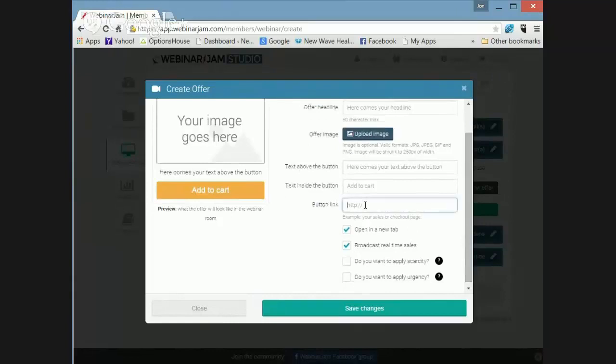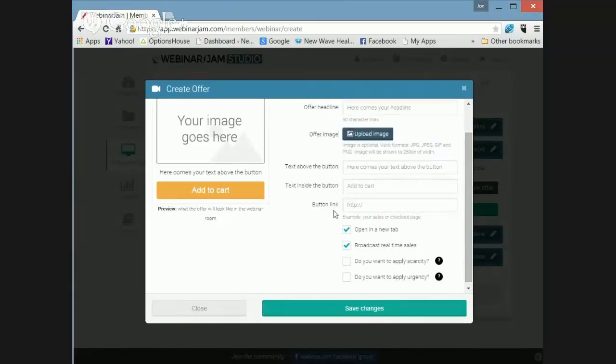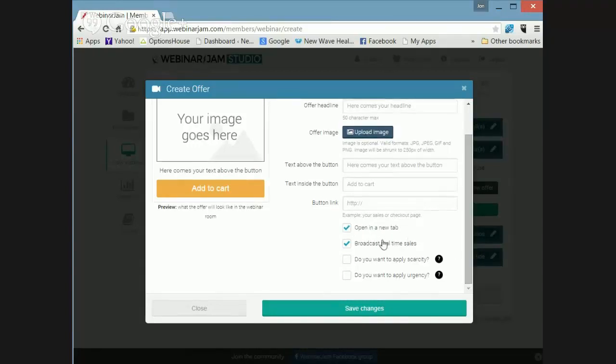And then, of course, right here is where you would paste your checkout URL, so that if you're using PayPal or Samcart or something like that, they give you a URL that you can attach to different buttons, whether that's Webinar Jam or Lead Pages, in order to have people check out on that. It's good to have it open in a new tab. You can display the real-time sales if you want.